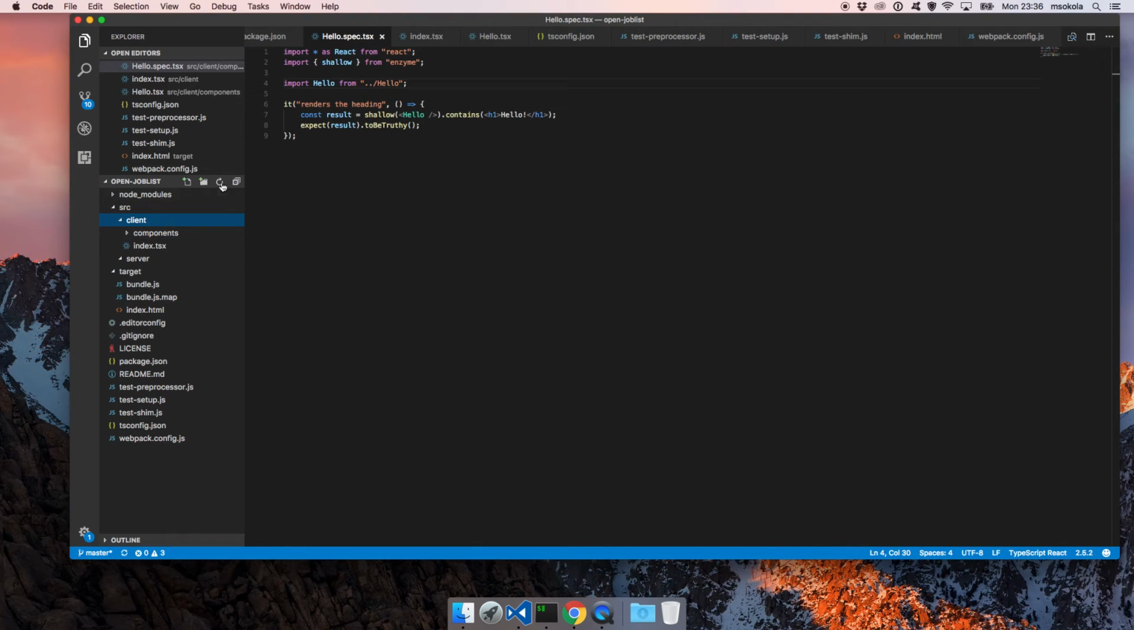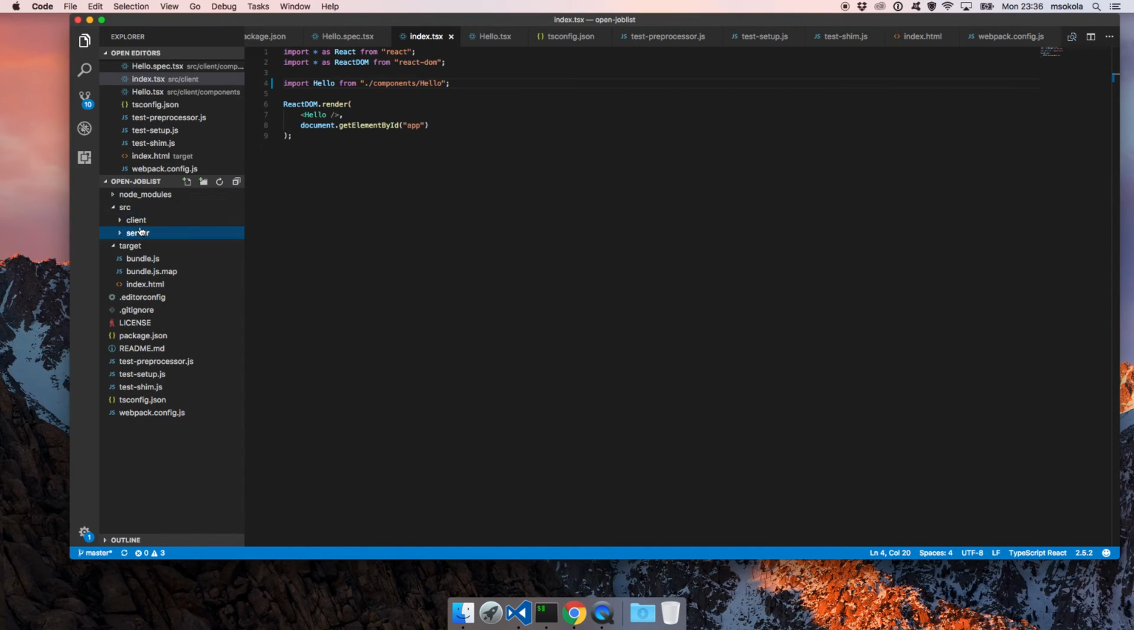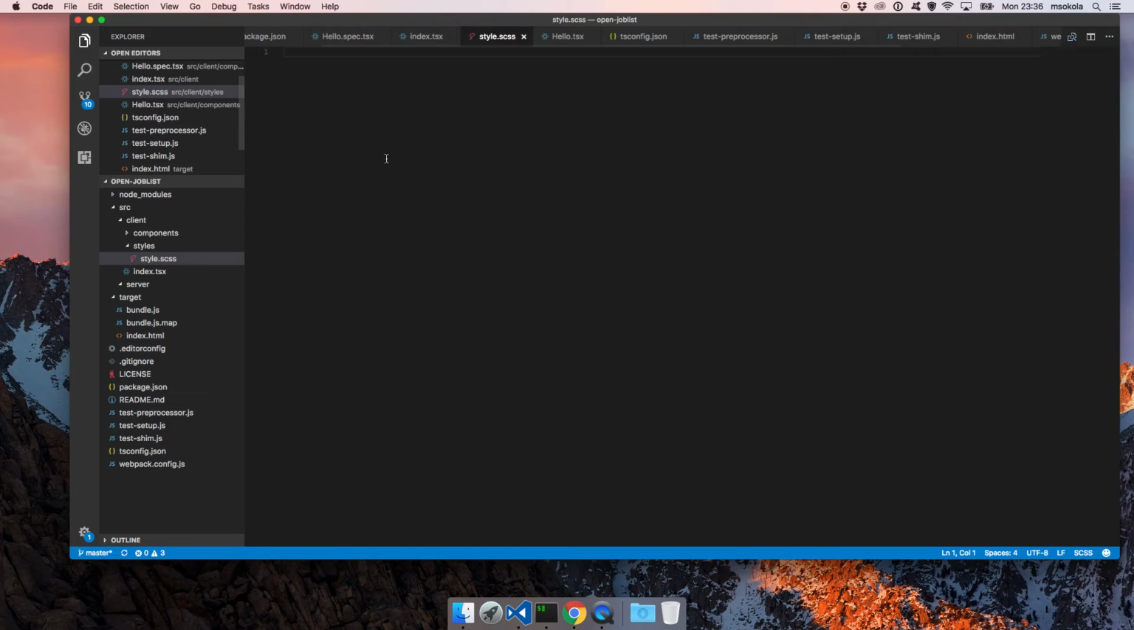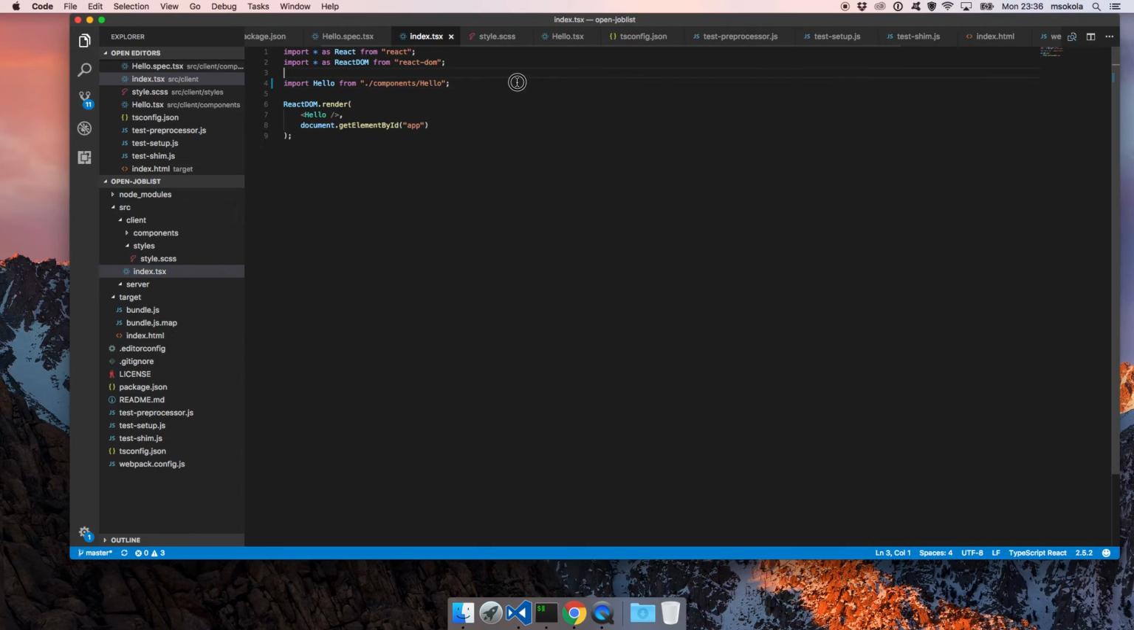So I will create the styles directory in the src client directory. Obviously styles are related to the client, not to the server. And I will just create main style file, style.css. And just to put some content here, I want to have my h1 red. If I specify this, I will still not have it. So actually I need to include this file also, for example, here.